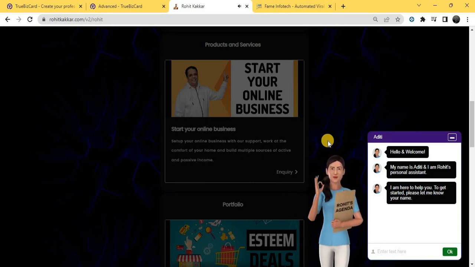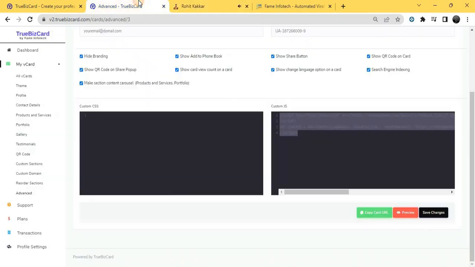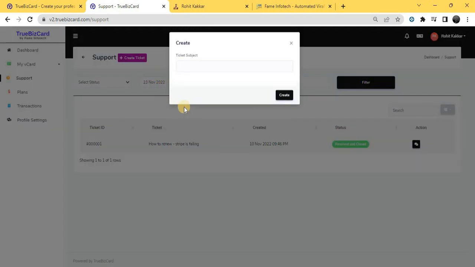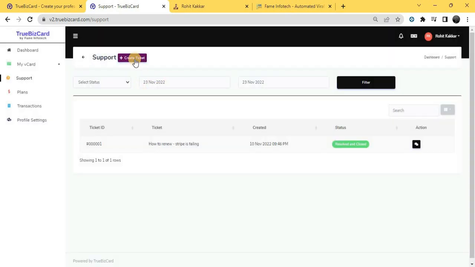If you face any issue in creating your digital business card or if you need any help, then you can directly raise the ticket within your admin panel itself. Just go to support page and create the ticket by clicking Create Ticket button. Status and response on your ticket you can see directly in this page itself.